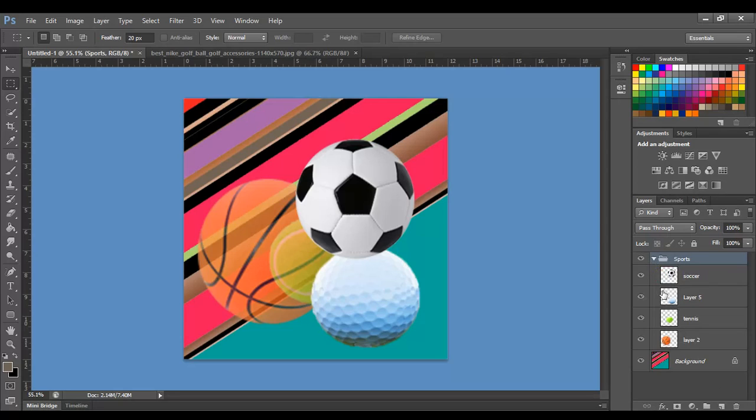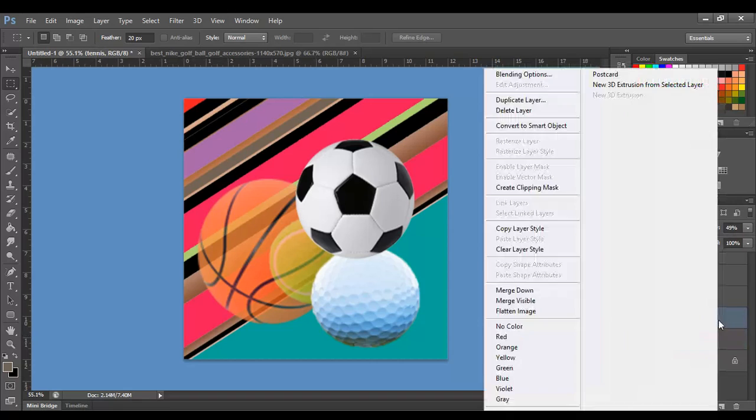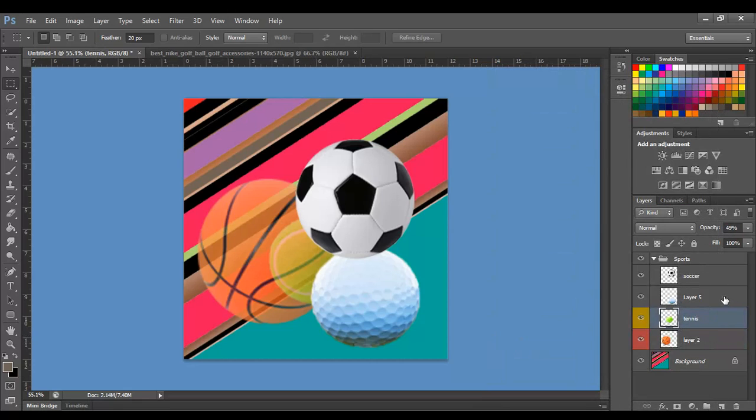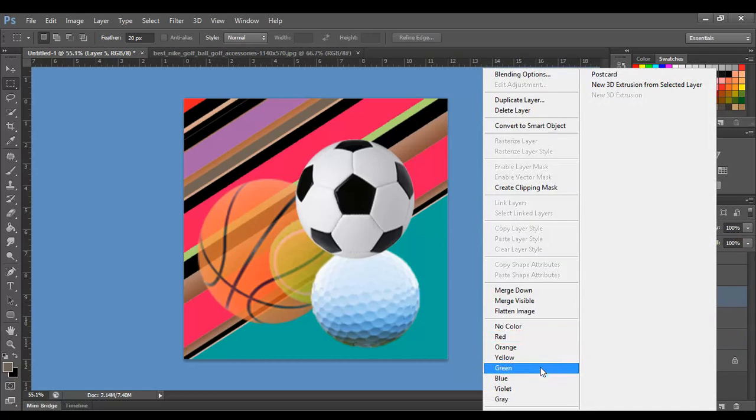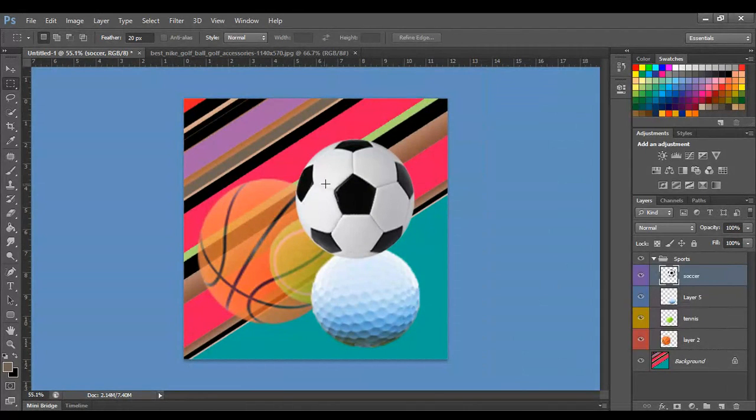The last thing I want to show you is you can add colors to different layers. Now, we're not talking about actually changing the color of the picture. So layer 2 is my basketball. Let's just say I want to make that red. The tennis ball, we'll do yellow. My golf ball, we'll do blue. And soccer ball, we'll do violet. Okay. So the color over here doesn't change. Colors over here do change, signifying the layers. So if you want to find a layer quickly, you might add a color or something like that.